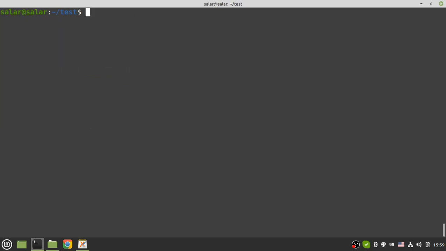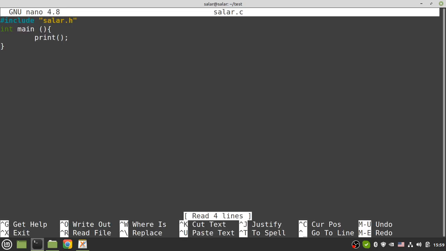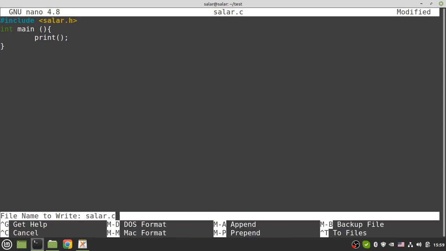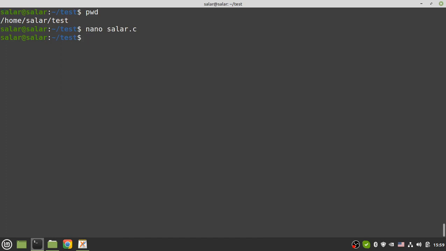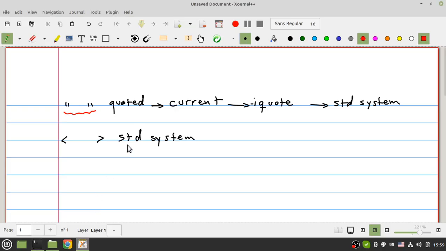pwd. I'm in the test file. Let's do salar.c and write it like here. Write it in angle brackets mode. Control X. Okay, cat salar.c. I want to search for salar in angle bracket mode. So in angle bracket mode, in a standard system, just in a standard system.